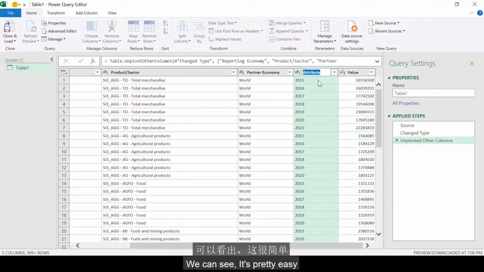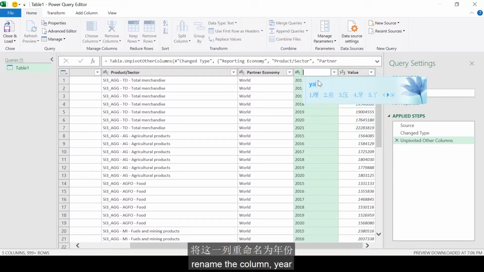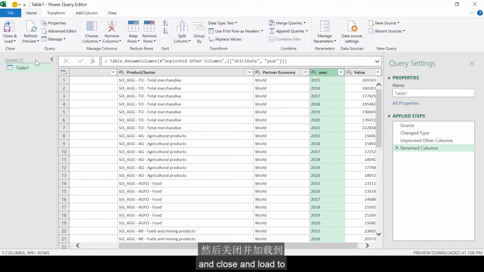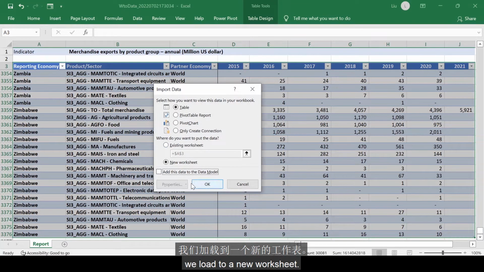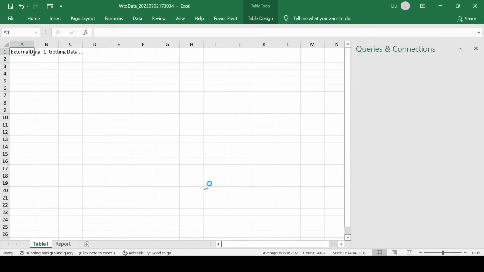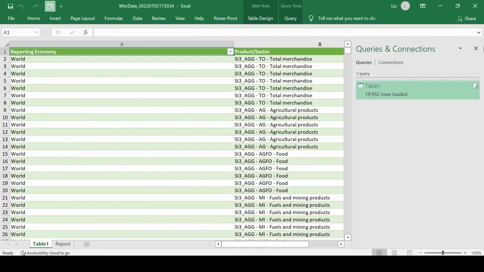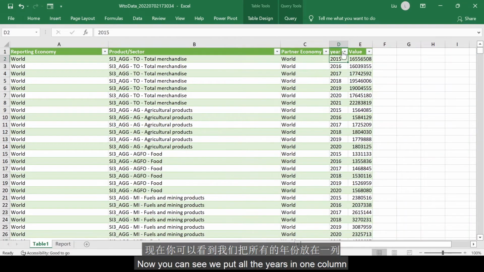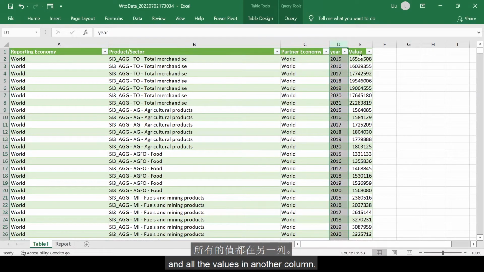We rename the column Year and Close and Load To. We load to a new worksheet. Now you can see we put all the years in one column and all the values in another column.